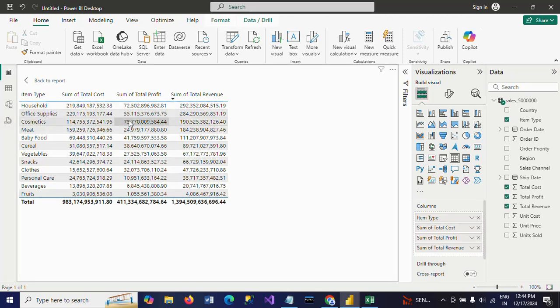If you want to get the highest item type for each category, you can click on the respective column, for example total cost, and you will get office supplies with the total cost. Again, this will be reordered. If you want to know the total profit or total revenue, just click the respective column to know the highest item type. So you can use this button to know the highest of each category.